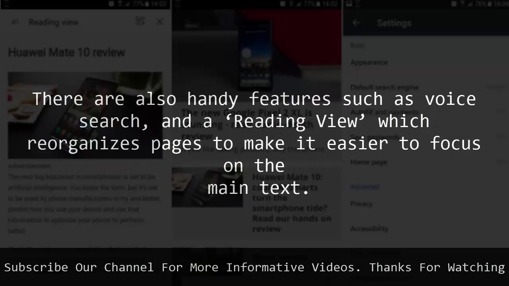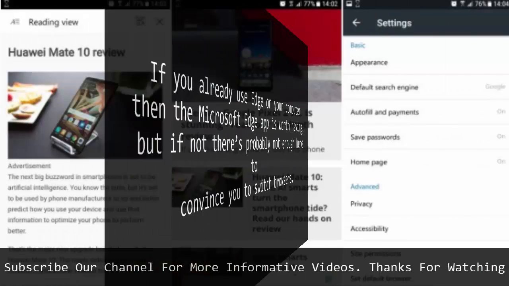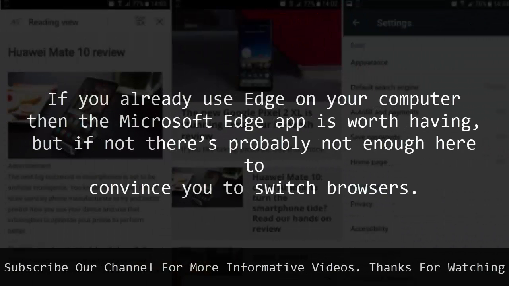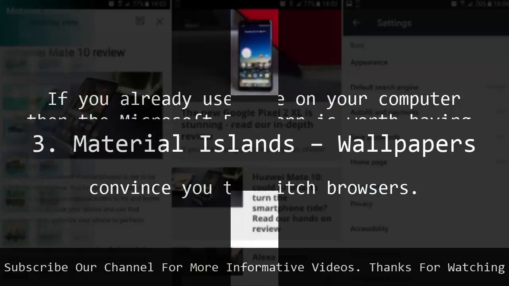There are also handy features such as voice search, and a reading view which reorganizes pages to make it easier to focus on the main text. If you already use Edge on your computer, then the Microsoft Edge app is worth having, but if not, there's probably not enough here to convince you to switch browsers.